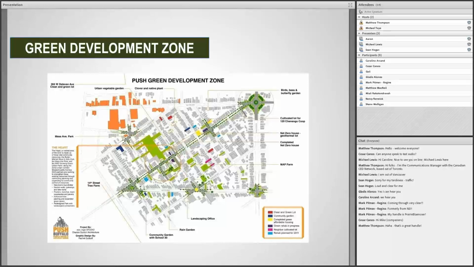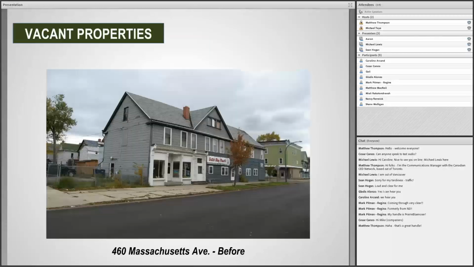And we have also used the district as a laboratory for green infrastructure, so we've piloted a lot of rain gardens, bioswales, green roofs, as well as urban agriculture with our partner, the Massachusetts Avenue Project, which had been in place prior to our founding. And also for job training in the various sectors that we operate in.